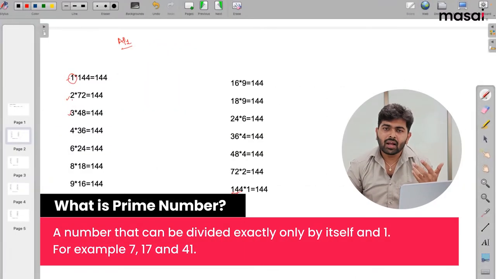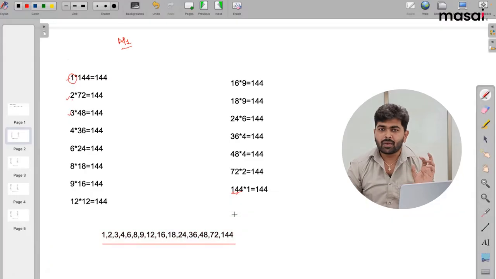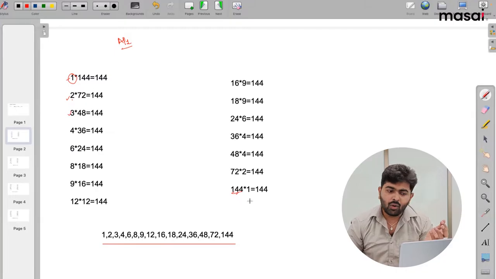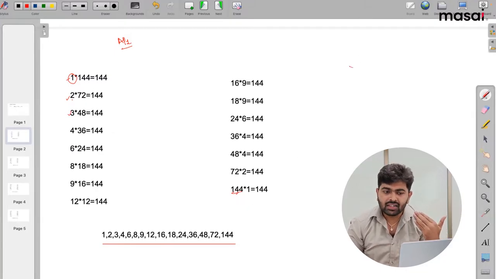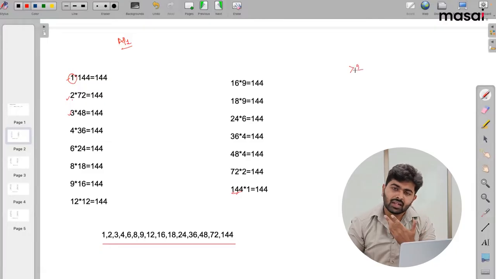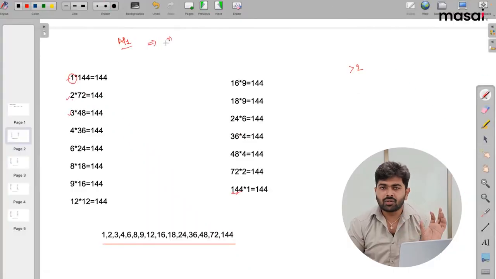But what is a prime number actually? Any number that is divisible only by 1 and by that number itself is called a prime number. So starting from 1, going till that number and counting how many factors there are, when I know that factors are greater than 2, it means the number is not prime. So this is one approach, friends.